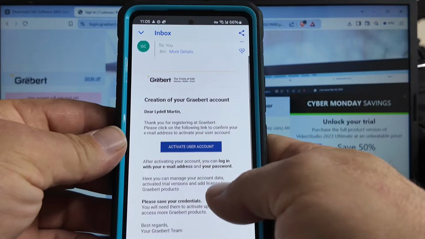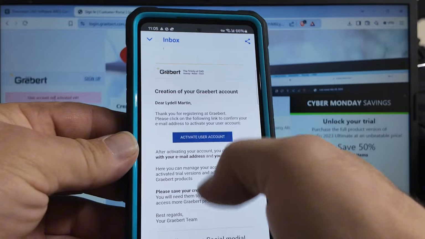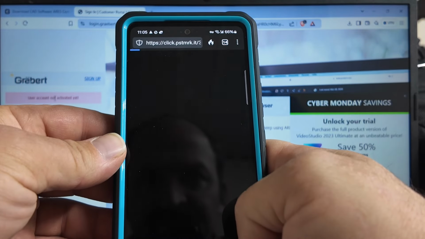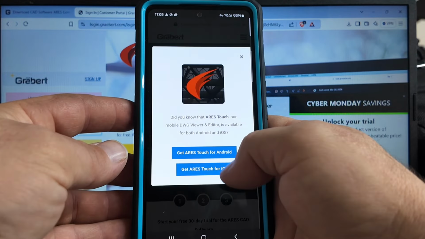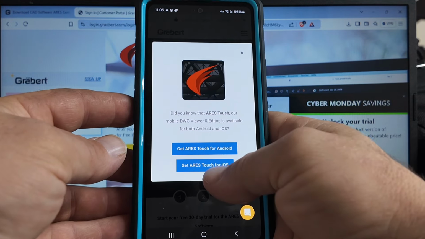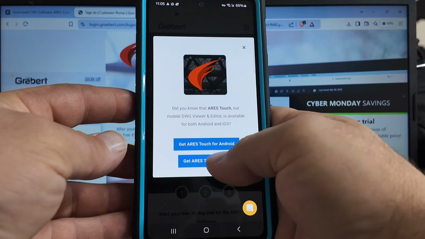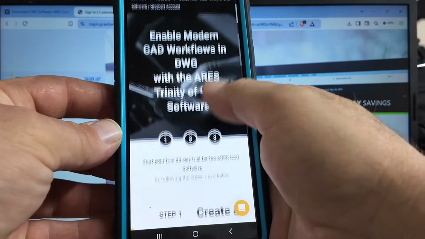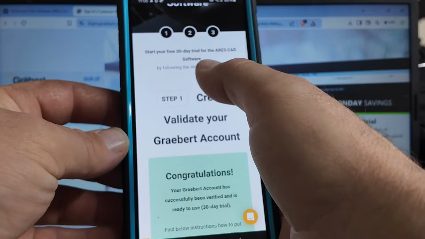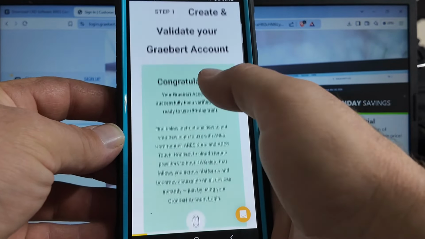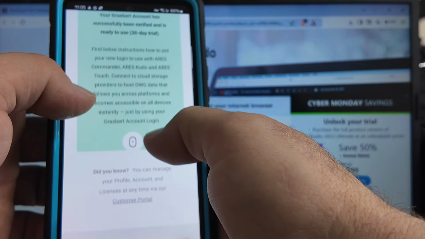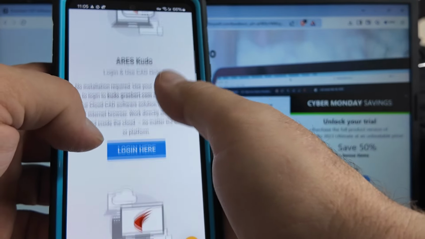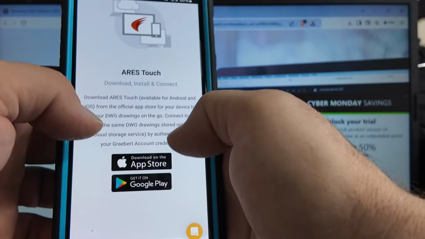So you go to your email and hit activate user account. And I can get Ares Touch for iOS or Android. I'm not interested in that. So it says start your 30-day free trial with steps below. And account has been verified. 30-day trial is ready to go. Now we can go to Ars Kudo, Ars Commander, or Ars Touch. So we're going to go back to the computer again.